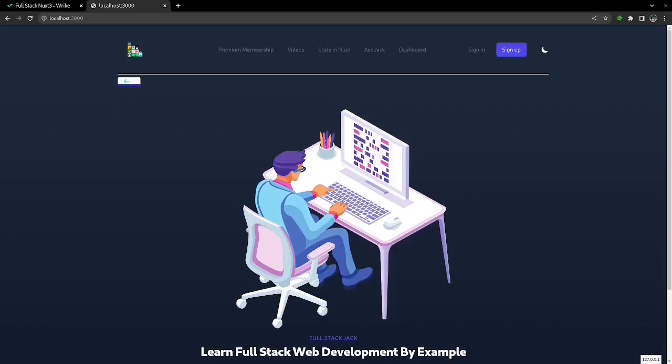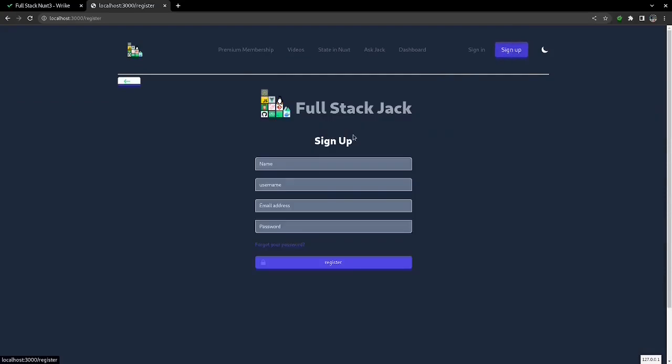Let's take a look at what we're going to be building. We have a full stack Nuxt application, which also connects to external services such as Stripe. We have a login system. Let's see that in action.